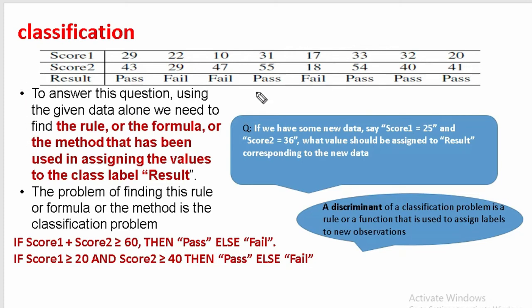Suppose you are given this training data, it's called training data, and score 1 and score 2 are given, as well as the result. So we can say that our classifier is being trained using these data. And suppose a question is asked, say score 1 is equal to 25 and score 2 is equal to 36. What value should be assigned to the result corresponding to this new data? To answer this question using the given data alone, we need to find some rule or a formula or a method that can be used to assign a class label to the result. The problem of finding this rule or formula or method is called the classification problem. And a discriminant of a classification problem is a rule or function that is used to assign a label to the new observation. So let us see how it is done.